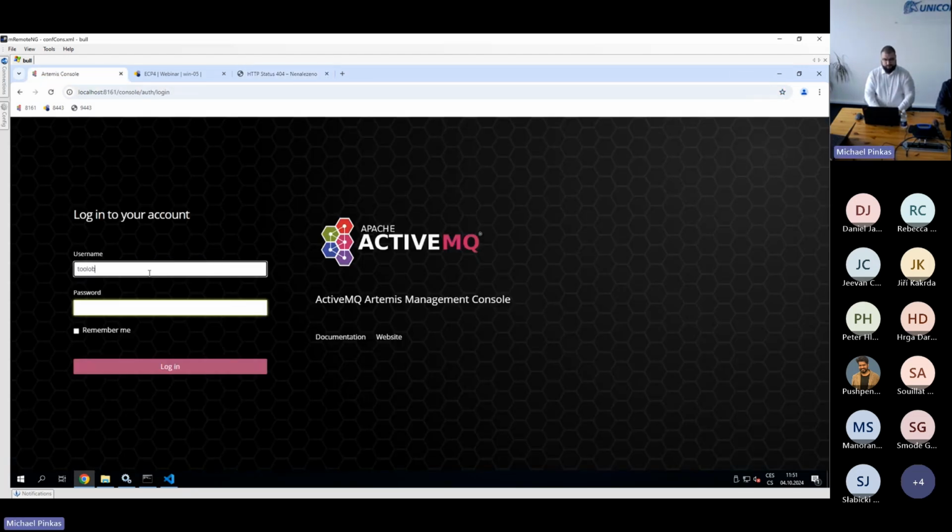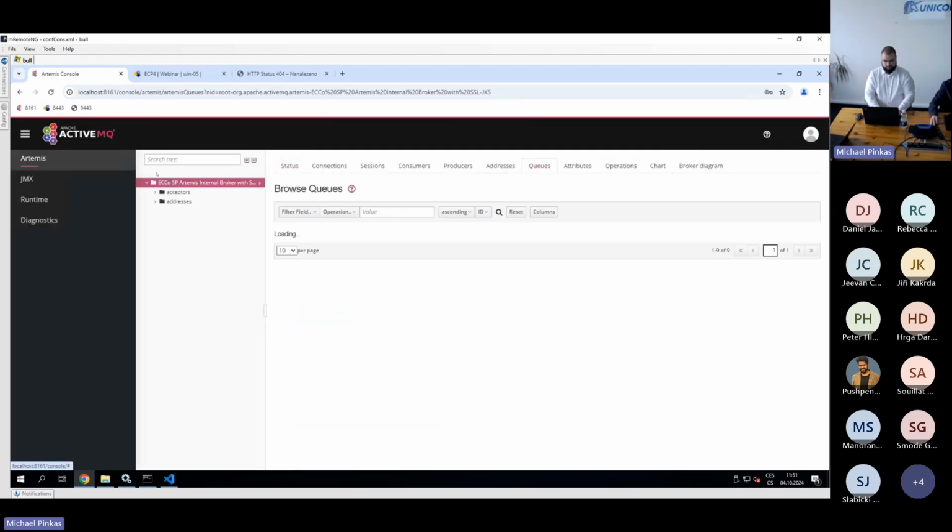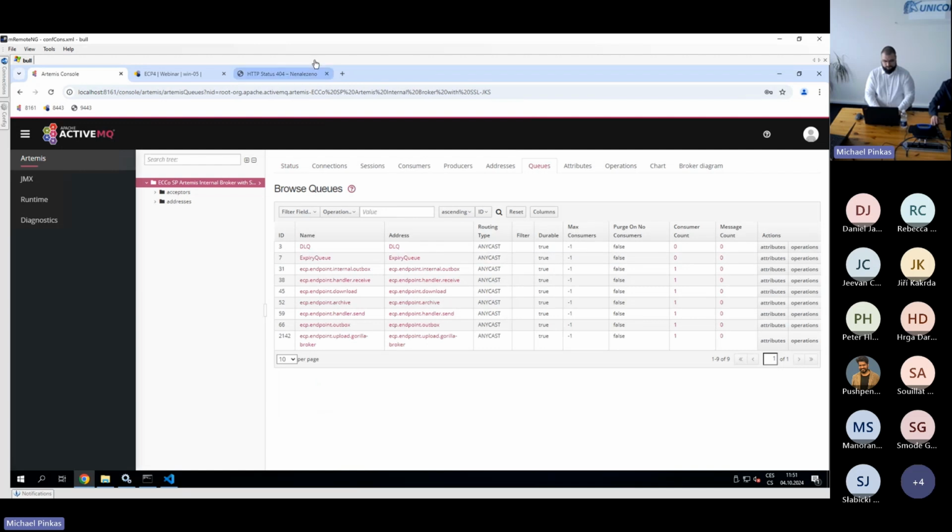Just to try that, we can use the toolbox password just to see if we can log in. And we can see the queues. We are logged in, so on the Artemis we should be using the correct password.